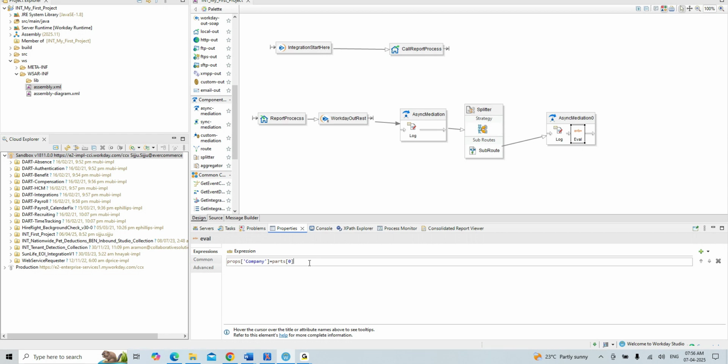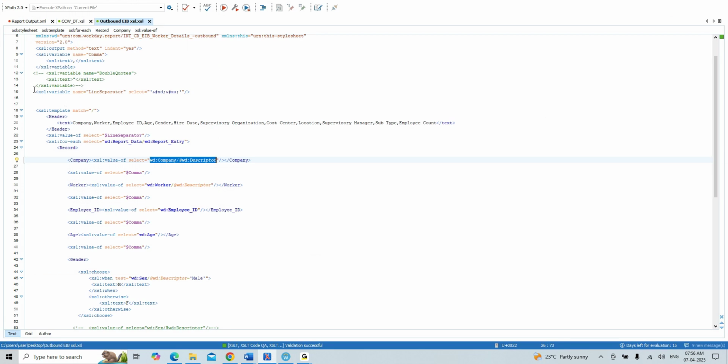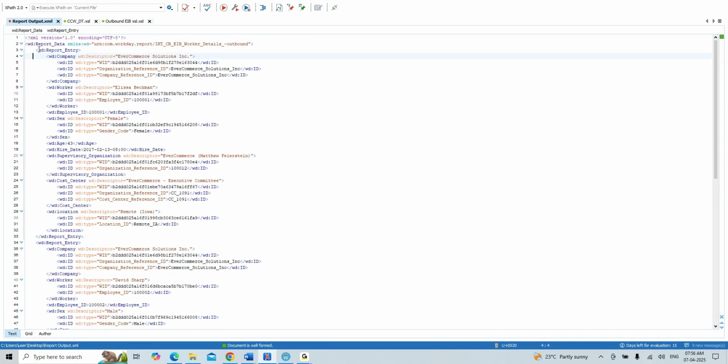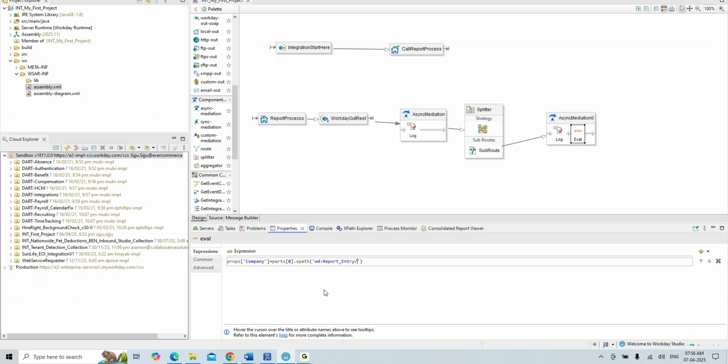After this, we need to keep the brackets. What is the XPath? We need to write that XPath in single quotation marks, like WD report entry slash, and where the company is located, company descriptor. Same way as what we did in the XSLT, just copy the same thing here, the WD descriptor, and paste it here.